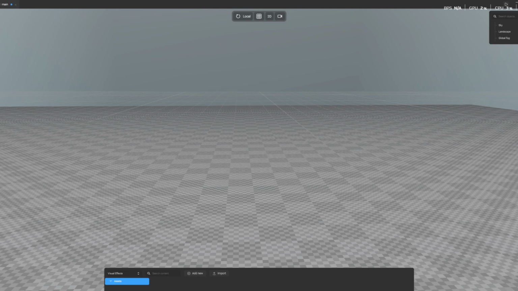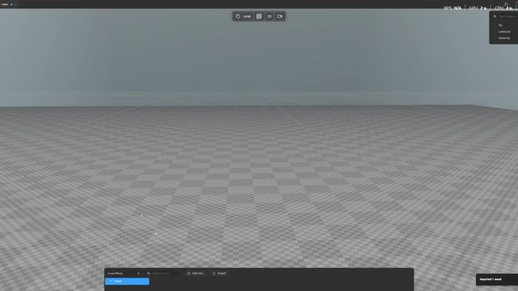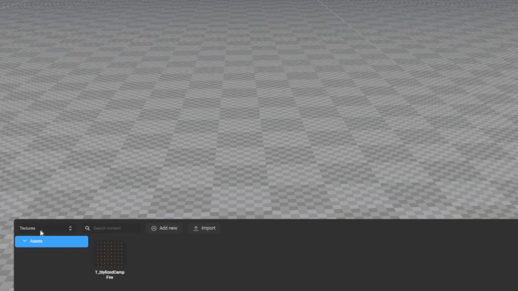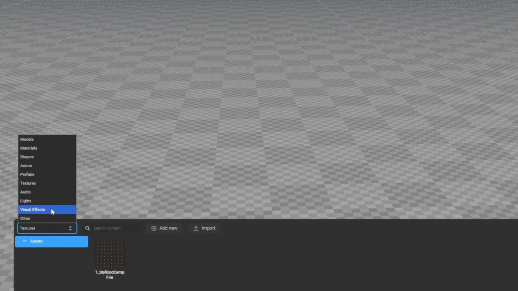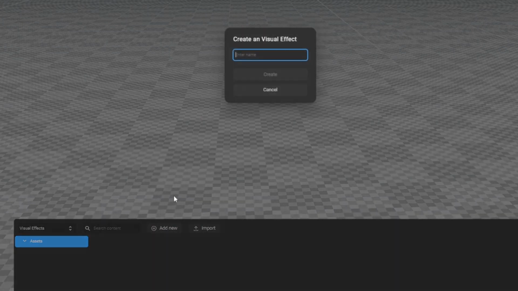Start off by importing your flipbook texture into Hology engine, and you can do that by simply dragging and dropping your texture into the viewport. Once you have done so, you will see it right here. After that, you will go into Visual Effects, Add New, Add New Visual Effect, and name it after your preferred naming convention. I will name it FX underscore stylized fire.